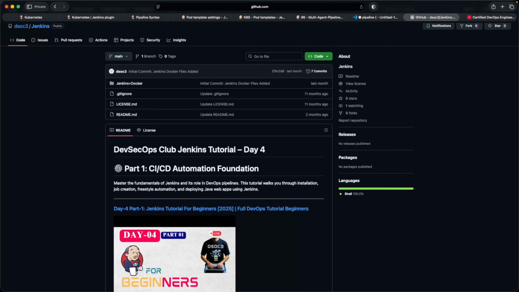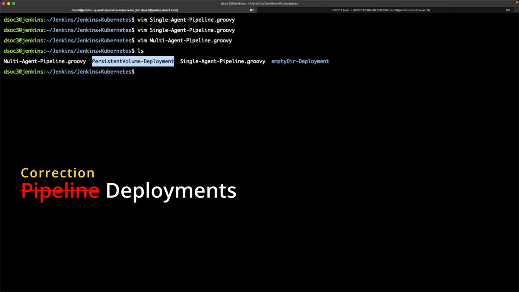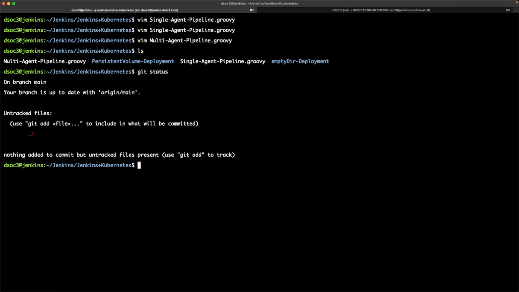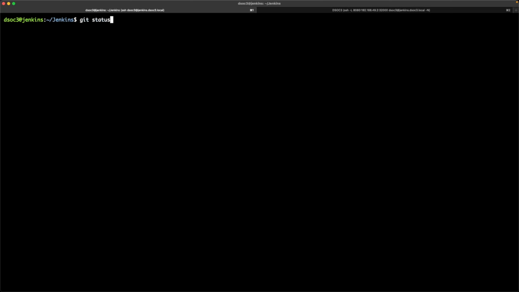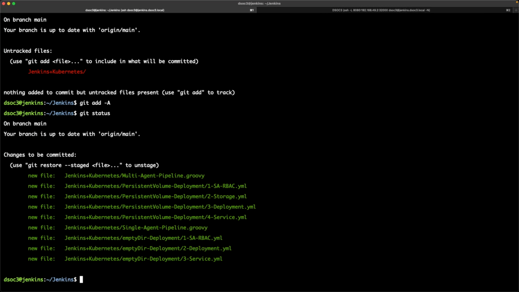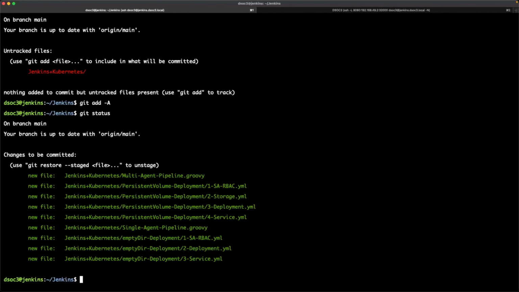Let me see what we have over here. We have two pipelines, persistent volume deployment and empty directory, and this one. So let's check the status. Come back over here. So git status. We have to add this. git add, then git status. At the moment we do not have anything. Now we have to add this folder.